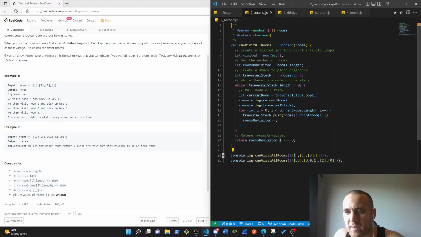And then the key, we're calling it a key, but it's really access to another room. So this one key right here gives us access to this one indexed room. So it's actually an edge, because this is room 0, this is room 1. This one key right here gives room 0 access to room 1.